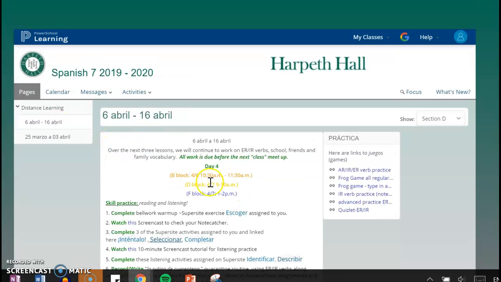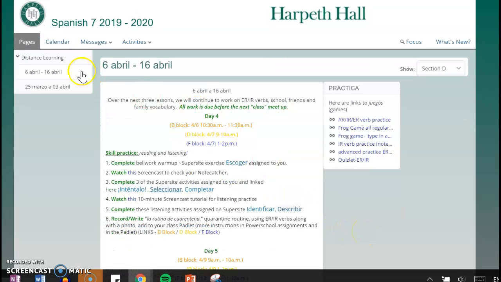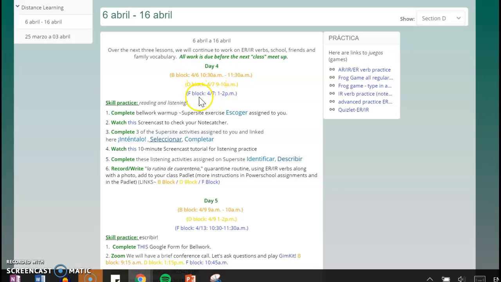And now you will find all the information for our next 3 class meetings here on this tab called 6 Abril as 16 Abril. And still, just like before, all the work is due for the next class meetup. All right, starting with day 4, you'll see the different blocks are meeting at the different assigned times. And I list what the skill practice is for the day.